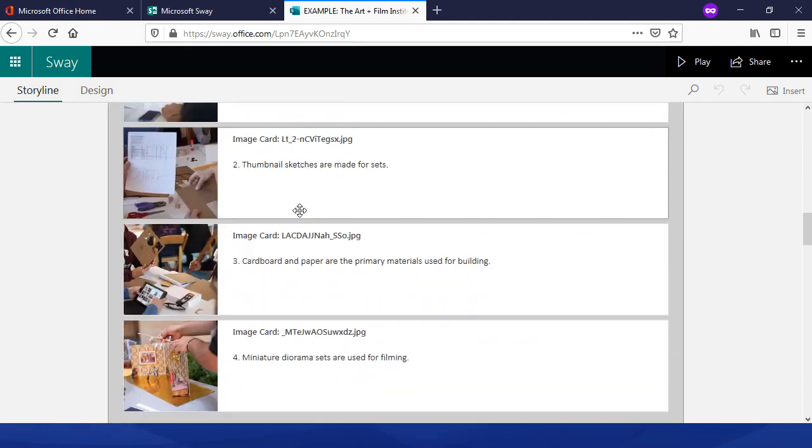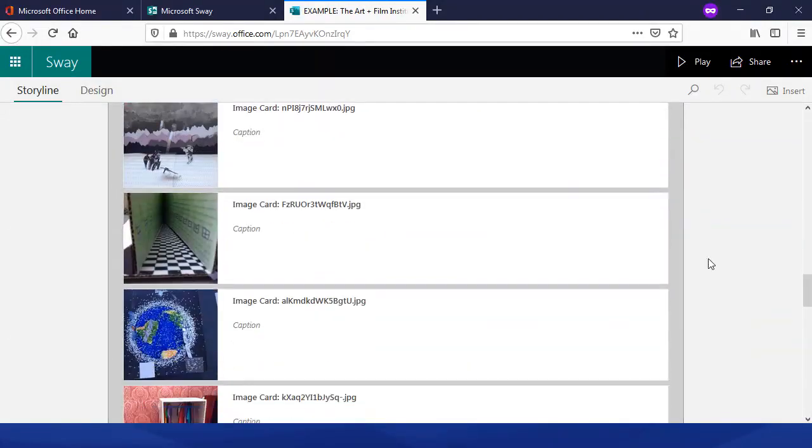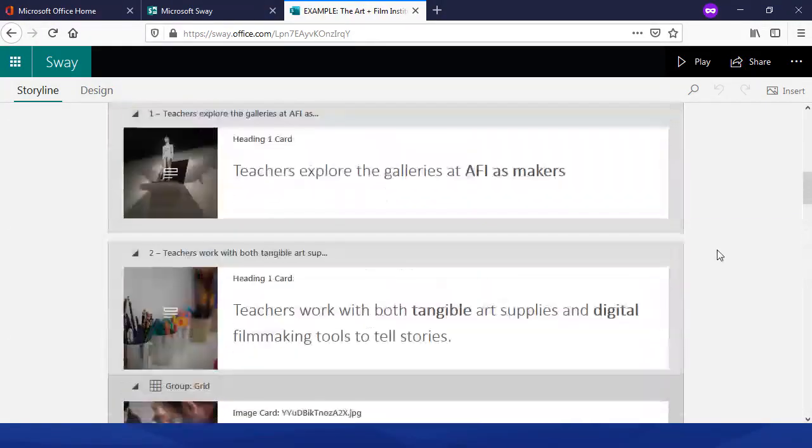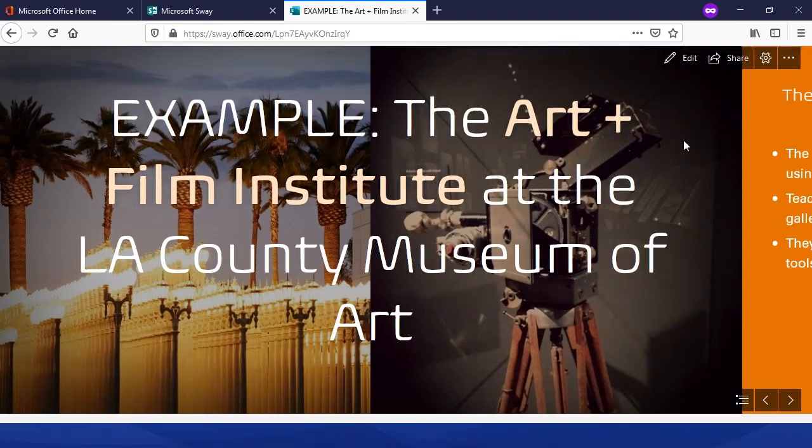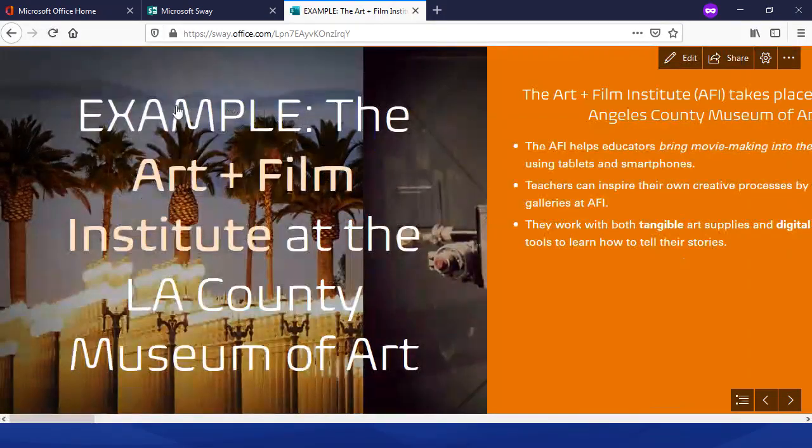You can see it's all kind of breaking down. And you're like, okay, so what is this? If you click play, this is how people you send it to will see it. As you can see, we've got the picture in the background and we've got some text.